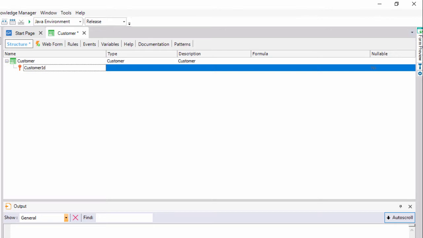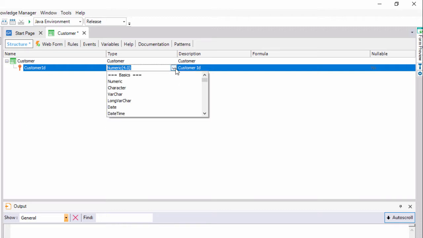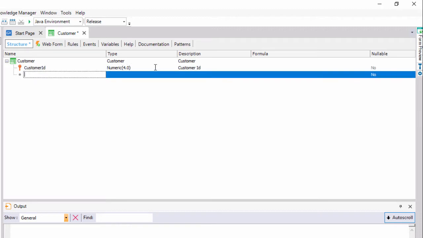We press the tab key, and we choose the data type that will be stored for this attribute. Clicking on the arrow displays the data types available in Genexus. For this attribute, we will leave the default data type, that is to say, numeric of 4 digits with no decimals. We press Enter and start to create the second attribute. A new line is opened. Once again, we type period and complete the attribute name with Name, that is to say, CustomerName.